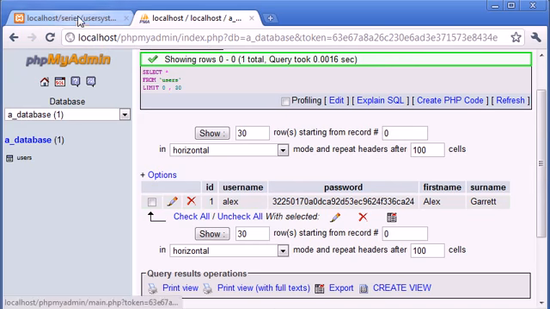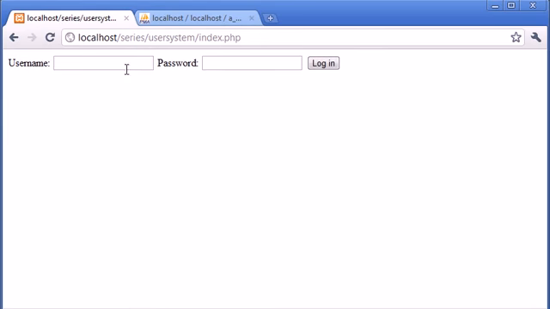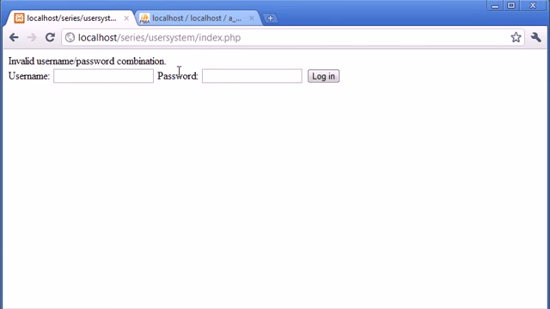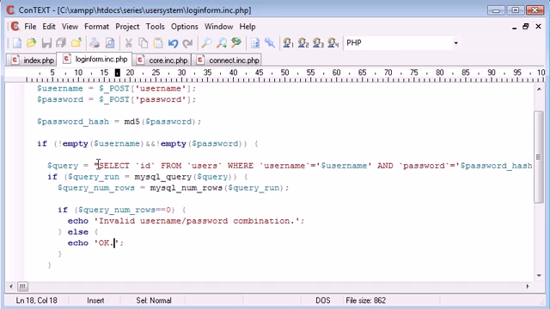So let's try a user login that's incorrect. I'm going to type Billy and pass123. Now bear in mind that pass123 exists in the database, but it doesn't exist next to Billy. So let's click login. We've got invalid username password combination. So our SQL query was structured correctly, but it returned no rows.